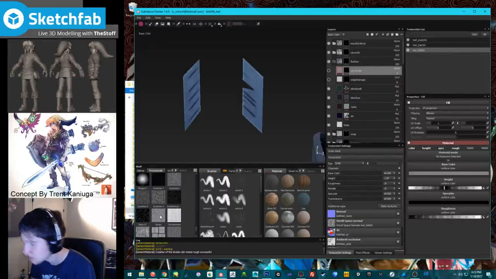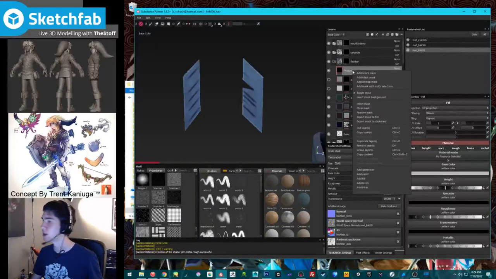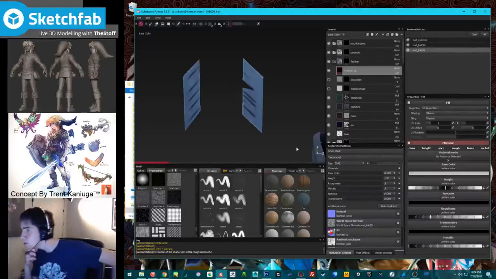There we go, stripes. Awesome. This is what I wanted. Okay, so we're going to go to fill layer, add black mask. If it would load. Come on, buddy.